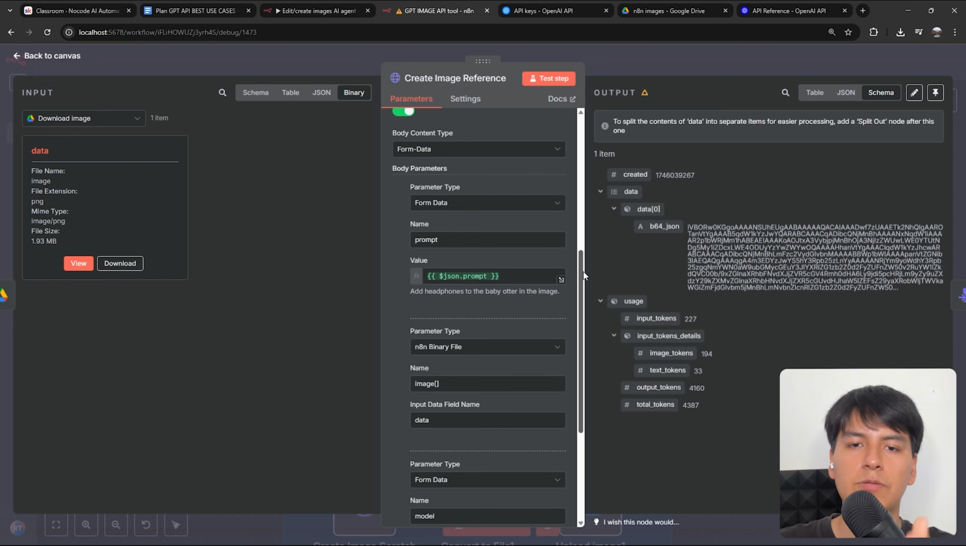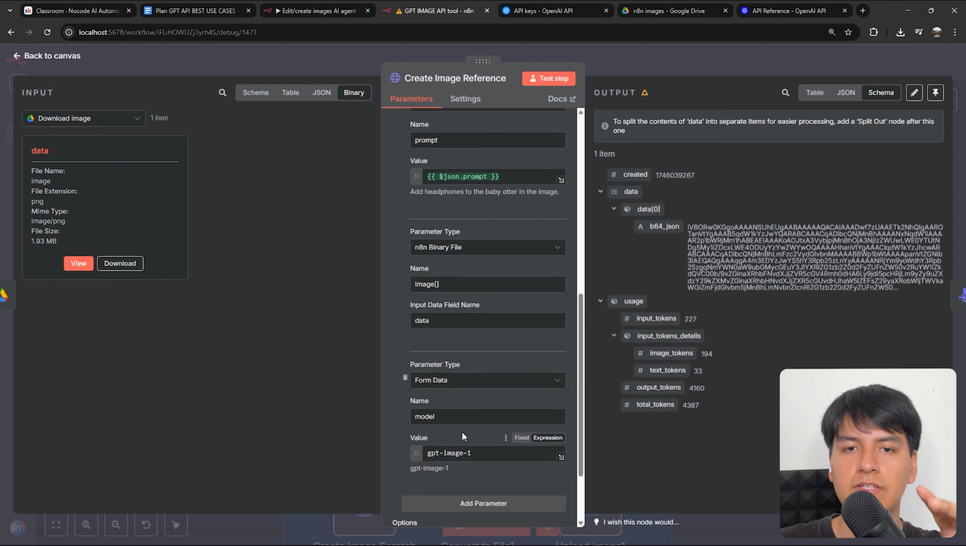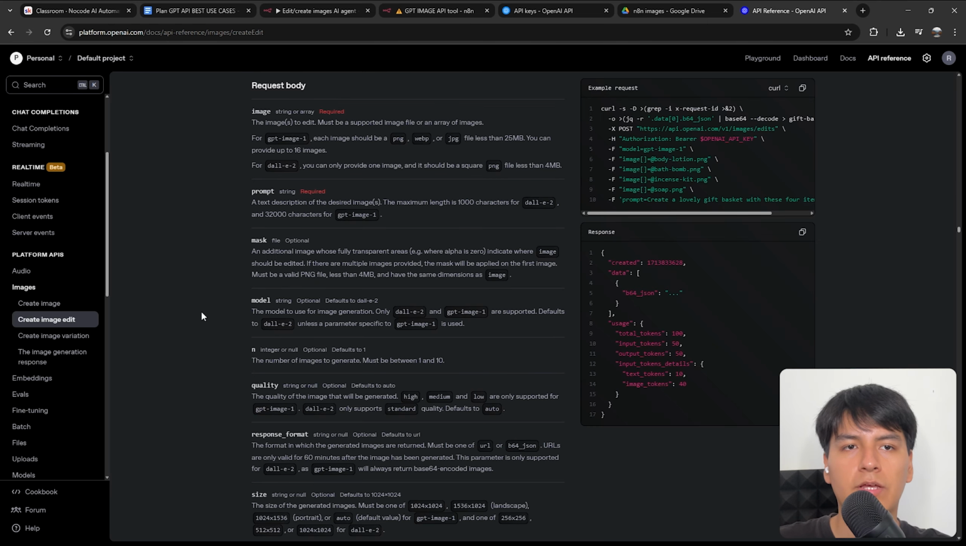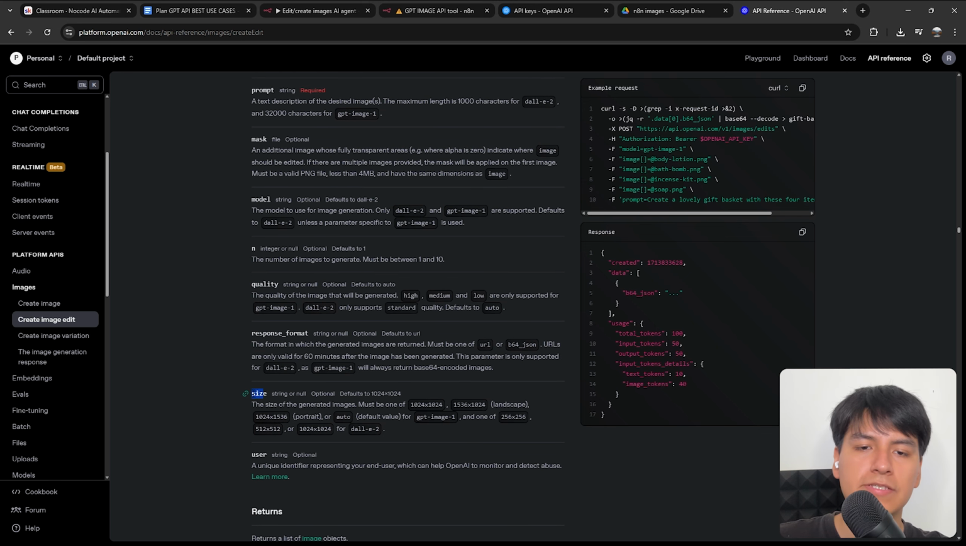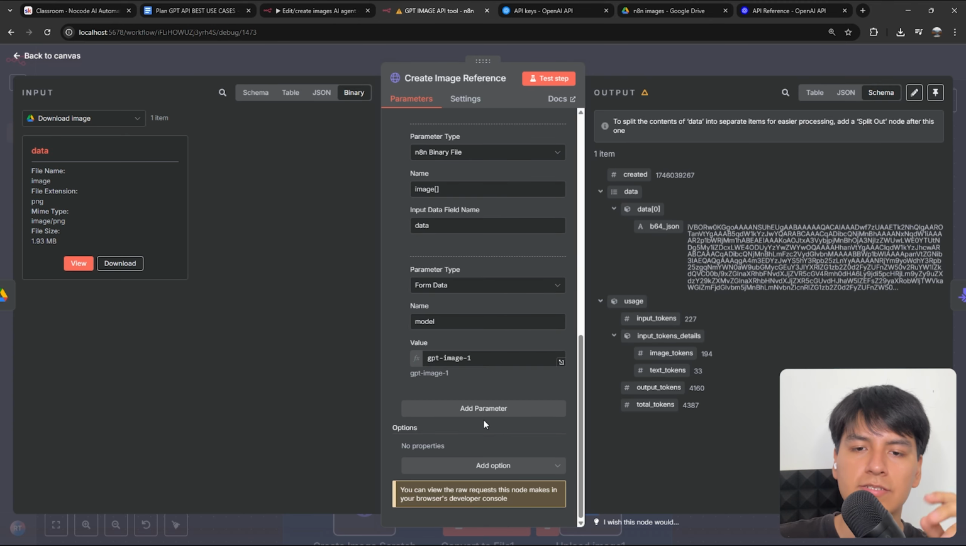So yes, to use the GPT image API, we only have these three requirements. But here from the documentation, you can see that you can add other parameters. Like for example, the quality, you can specify if it's a high, medium or low quality. Or for example, the size, maybe you want the image to be a square, maybe you want it to be a landscape format. And for all of that, again, you can just add the parameter and specify everything right there.